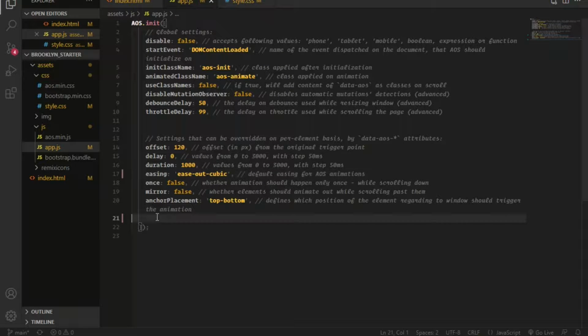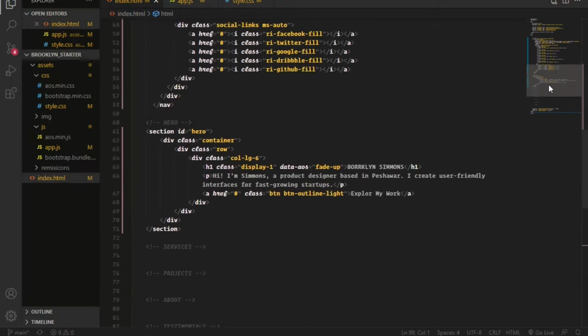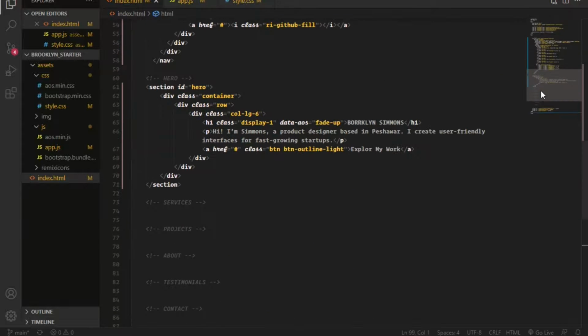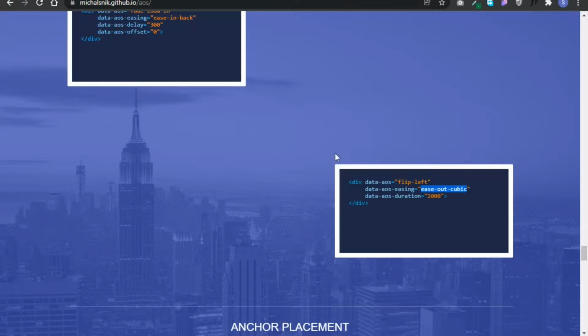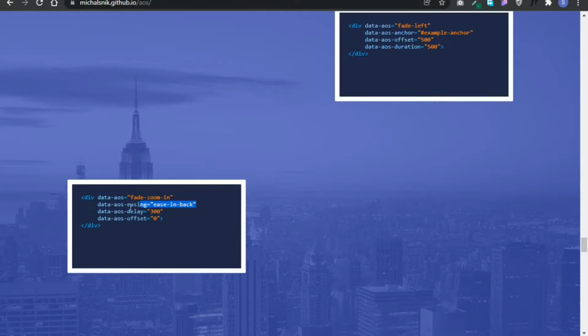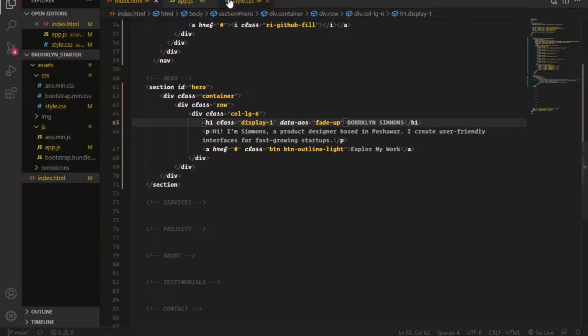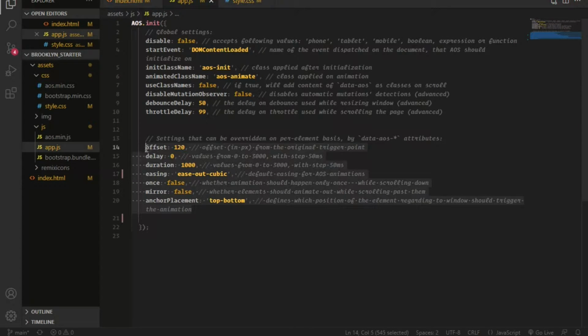And you can do this for the individual element. Like for the heading one, I'm gonna copy this ease in back or different. You can do this for an individual. The one that I have changed right here is the global setting. By default it will be on these values, and if you want to change this for an individual element, you can do that.